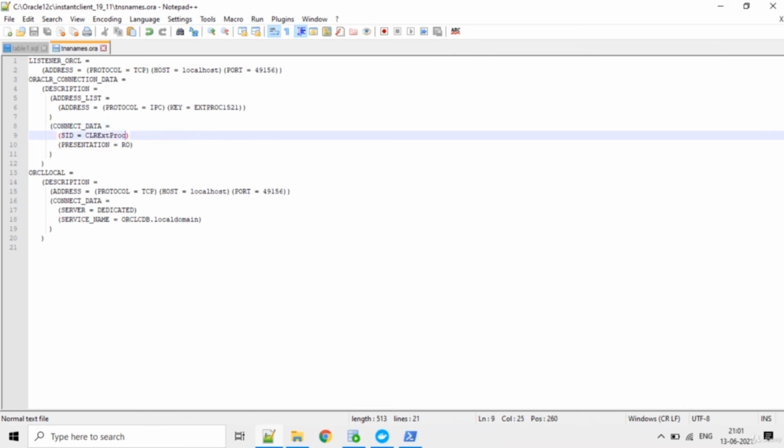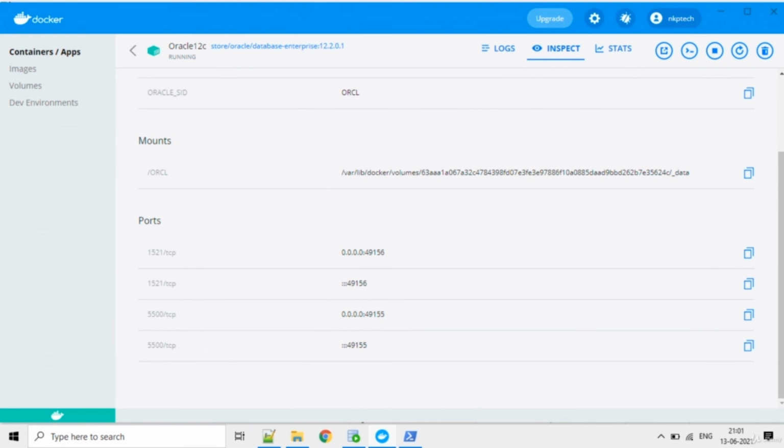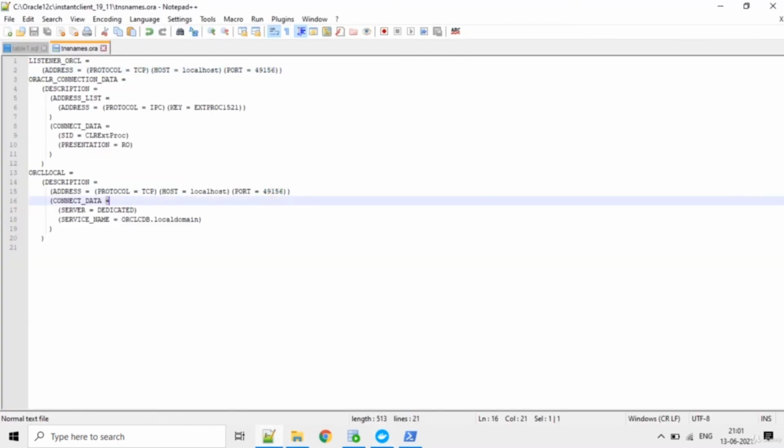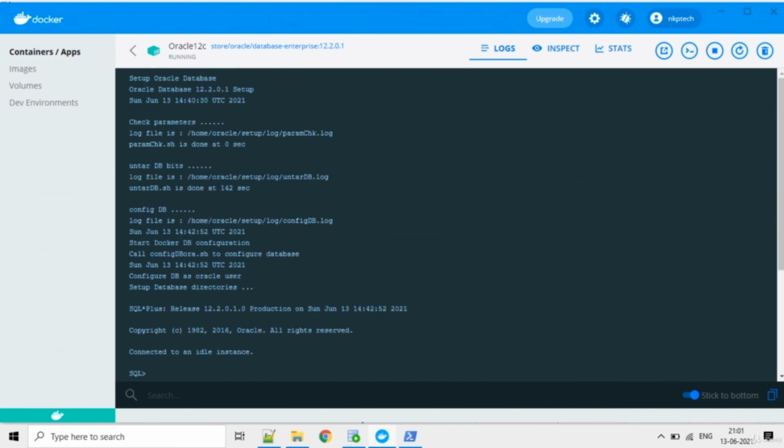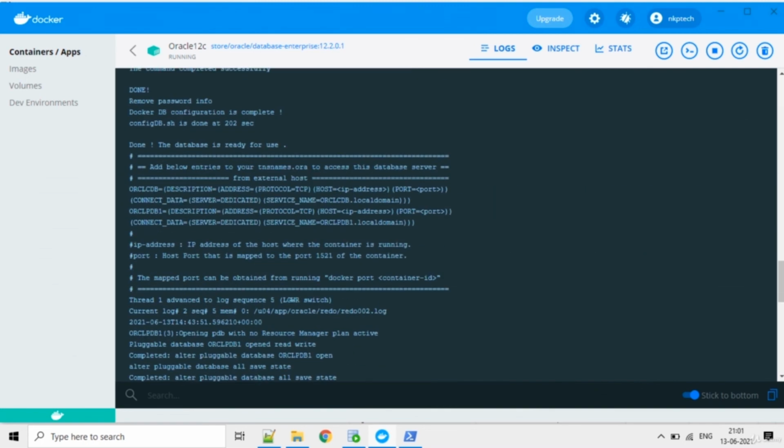listener ORCL and ORCL local. Here, localhost is the host name where it's hosted. You can give the proper IP address, and the port of this container, 49156. If it's a different port, you change it here, in both places, the host name and the ORCL local domain, which you can get here as the service name. ORCL local domain, the same thing we added here.